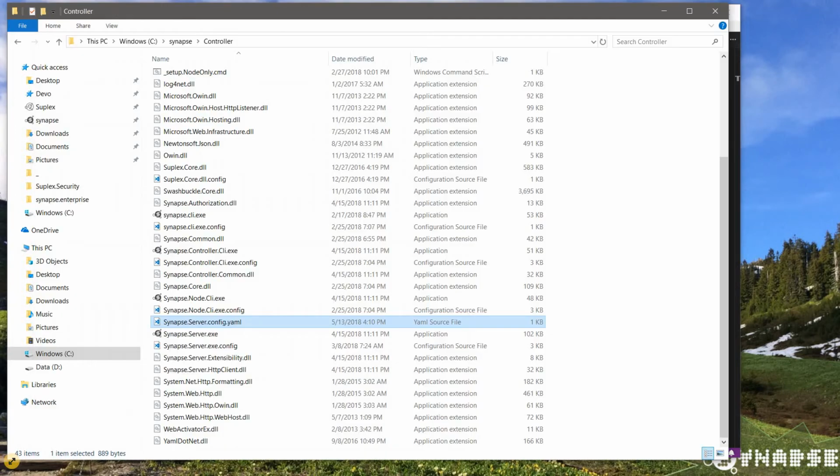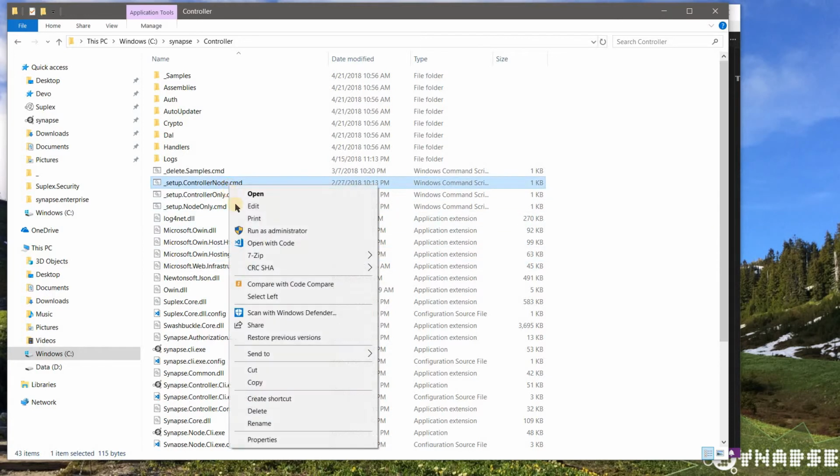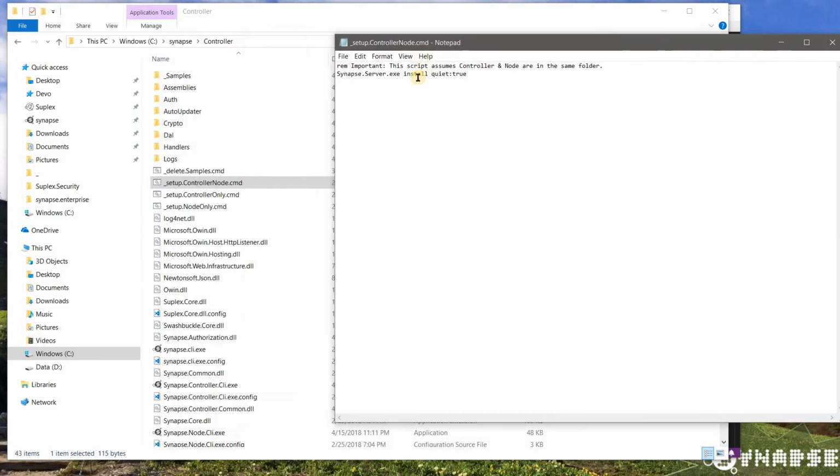What's important about that is only certain files and folders within the installation are required depending on the role. So if you like to have tidy directories, you can delete files that are not required. That's basically what these little batch files here do. If you want to install this as a Windows service, you can run the little batch file, and this one is actually designed to run it as a controller and a node at the same time. So it's just going to run Synapse Server install yes.